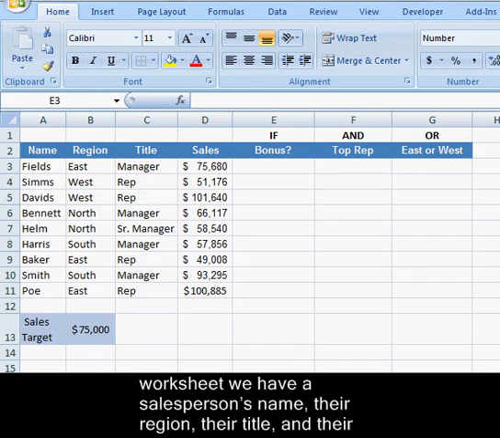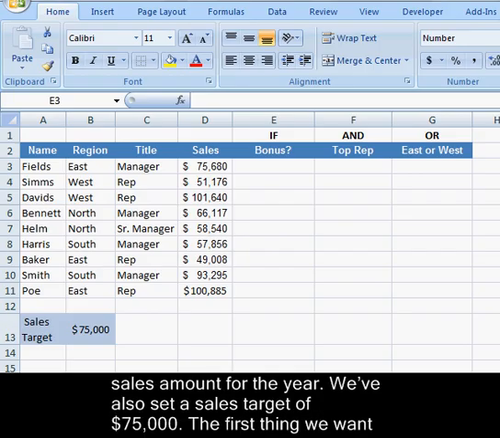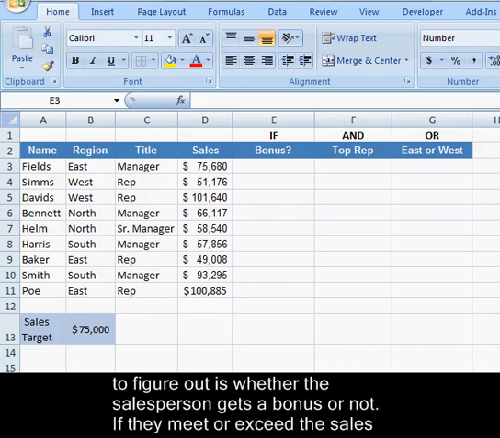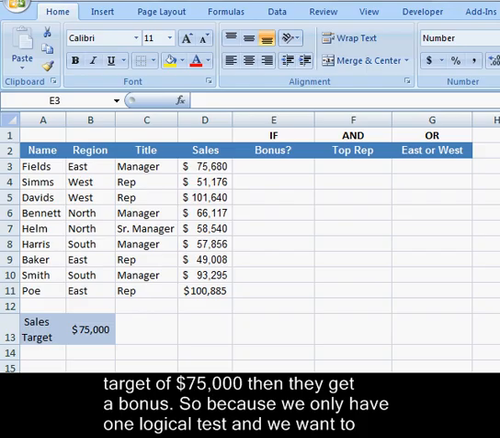In this worksheet, we have a salesperson's name, their region, their title, and their sales amount for the year. We've also set a sales target of $75,000. The first thing we want to figure out is whether the salesperson gets a bonus or not. If they meet or exceed the sales target of $75,000, then they get a bonus.